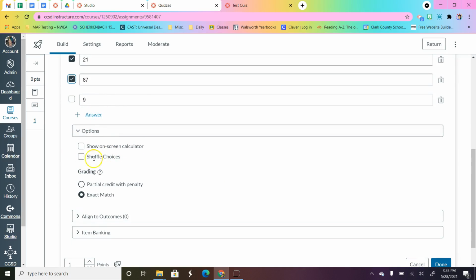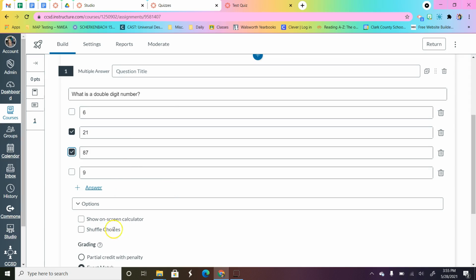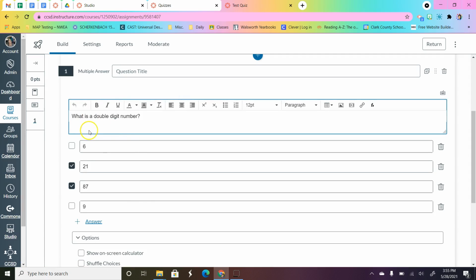And then down here, you have some options. This is for a calculator, and this one is to shuffle the choices. So if you want these to be shuffled, then you'll click on that button. The only thing with shuffling choices is if you are doing recordings of questions and answers for your students. If you're doing all of the recording for that one question, you say, what is a double-digit number? 6, 21, 87, 9. If you do that in the question stem, you do not want to shuffle the answers.